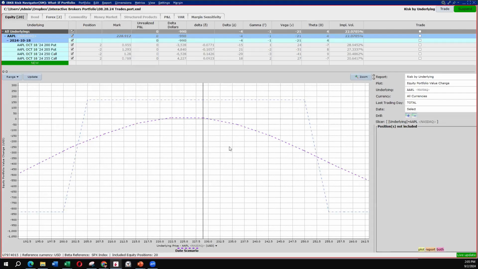So going over to Interactive Brokers Risk Navigator, I always like to analyze each Iron Condor trade, or any trade really, related to options in the Risk Navigator platform. This trade was from Thursday last week, so pretty much still relevant. Apple hasn't moved too much.